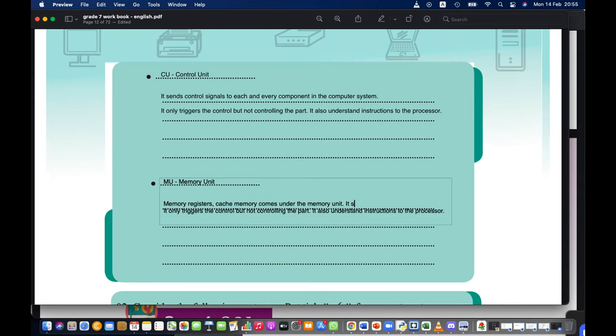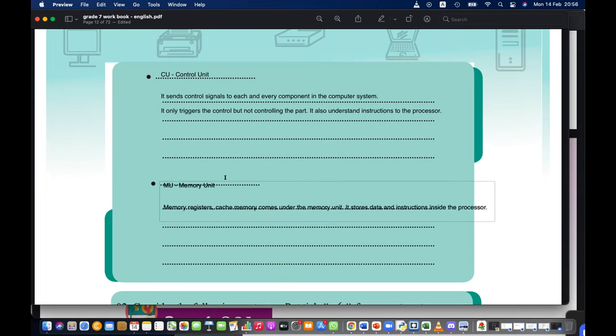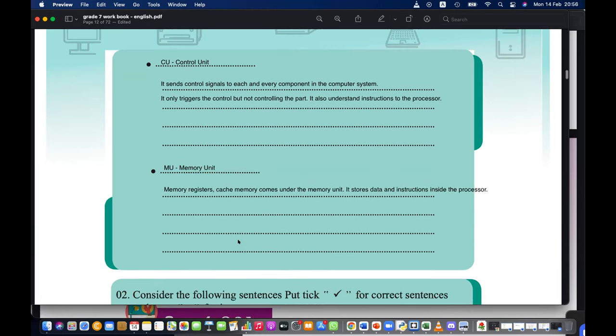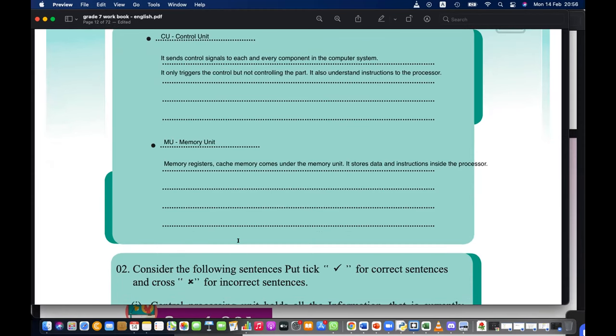It stores data and instructions inside the processor. And you have more things, but these three are enough. So you have internal buses, right? Those are also parts of CPU, but this is enough. Knowing the memory unit, control unit, and ALU.